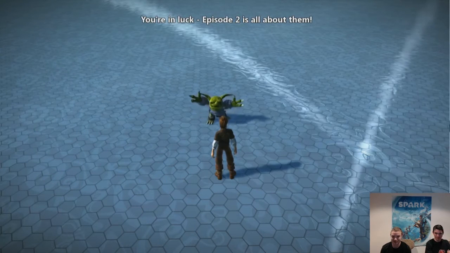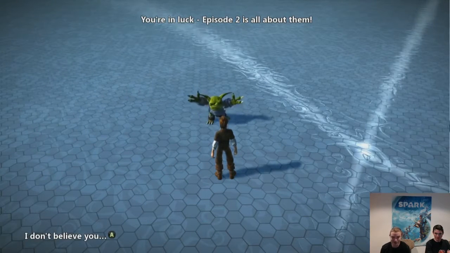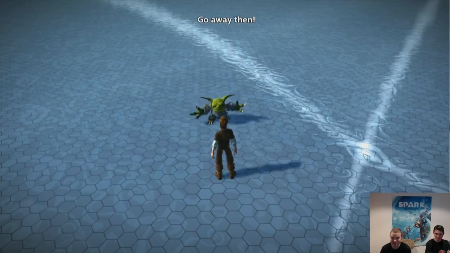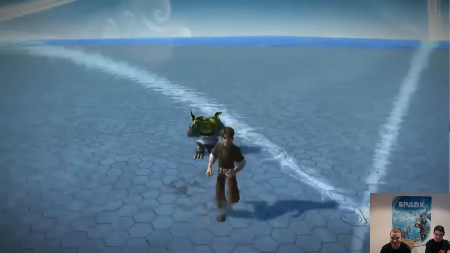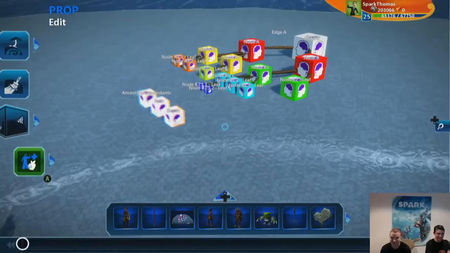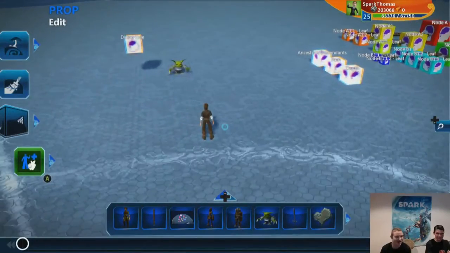This is a good example. So you're in luck. Episode 2 is all about them. This one, you see, I only have a direct node, so I don't give myself another branch. It's more of just moving the dialogue back and forth. I don't believe you that episode 2 has them. Go away then. He's not a very nice goblin. So there you go. So that's moving through the dialogue tree.